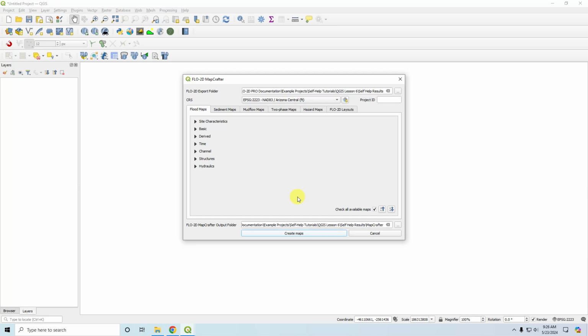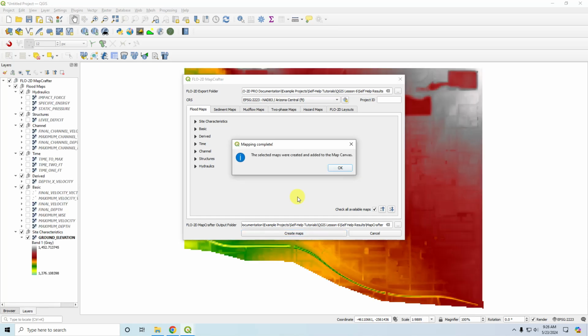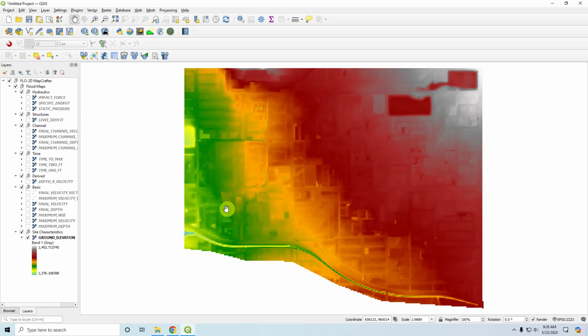I don't recommend doing that if you have a really large project because that's going to take a long time. When the maps are added to the canvas, the only one that's actually activated and turned on is ground elevation. So everything else is turned off. And then the next thing that we want to do is just start looking at some of these maps.